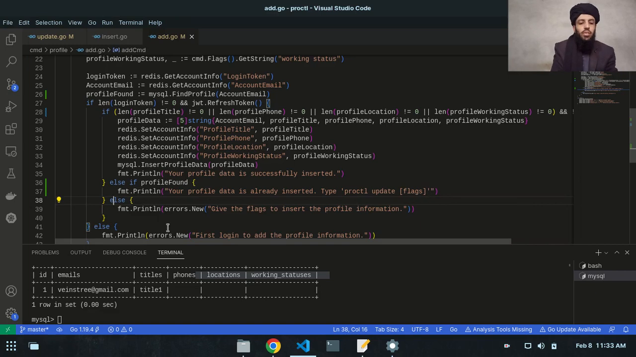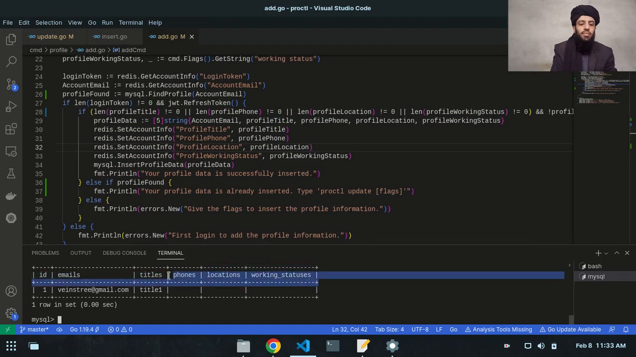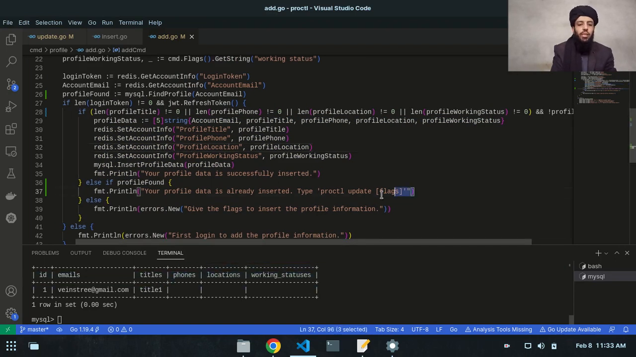Basically what it does is that if the profile is not found, then it will be able to execute this command. But if the profile is found, if the data is present inside this profile, then it will give me an error that your profile data is already inserted, so you need to type the update command in order to update it. So this is how it will work.